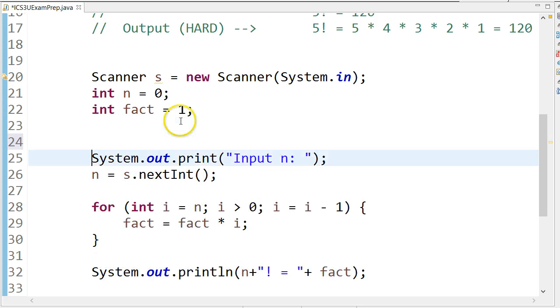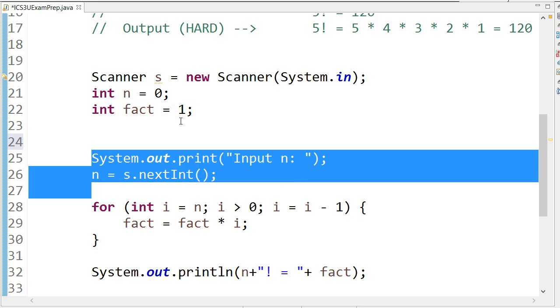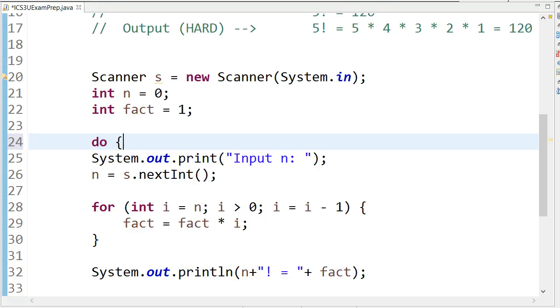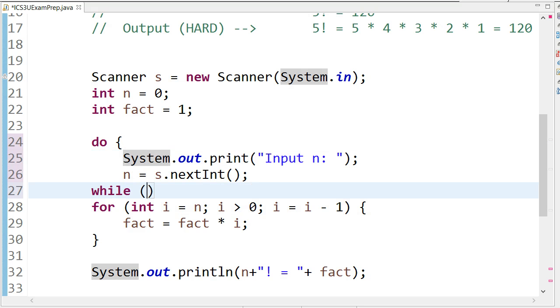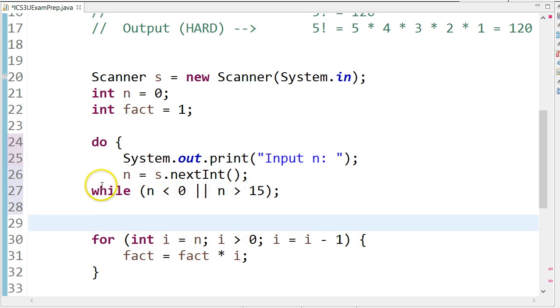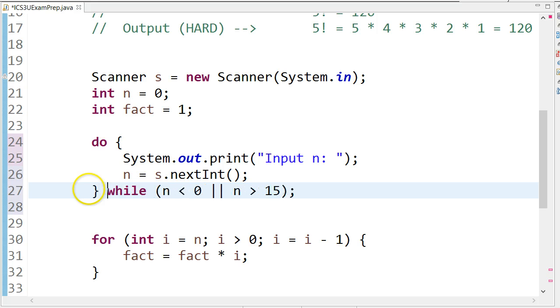So since I know I have to ask this once, and the user could put in a bad value as many times as they want, I'm going to use a do while loop. So I'm going to put a do around this, tab that in, while, and I'm going to loop as long as n is less than 0 or n is greater than 15. Close the brace.